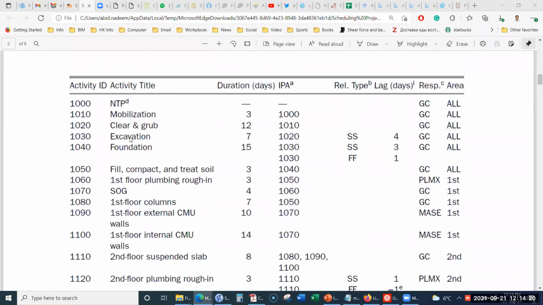So you can see that activities, for identification purposes, have their activity ID. So you will input 1000, that is the activity ID for this notice to proceed activity. And similarly you will put 1010 for the mobilization activity. That means it will take 3 days to mobilize on the site, bring the equipment on the site, set up maybe the site office, settling down everything.